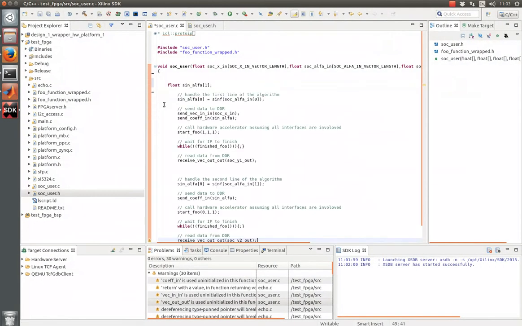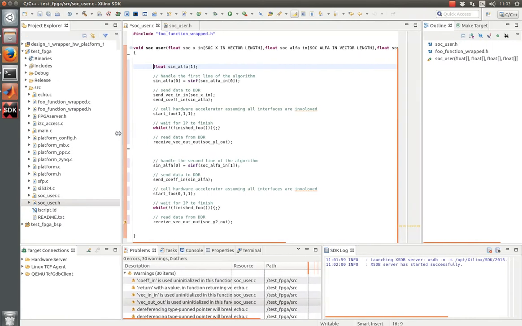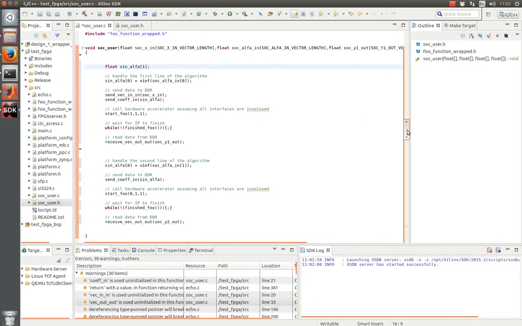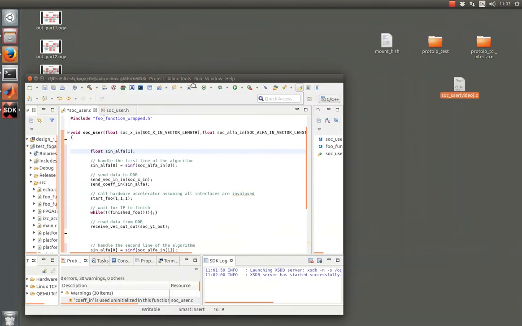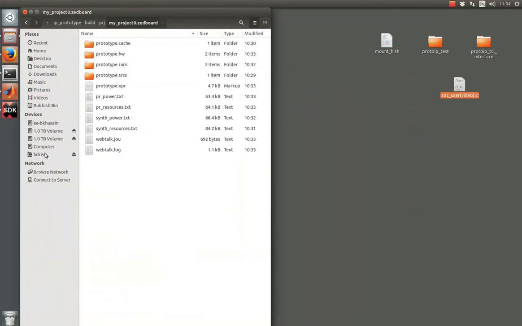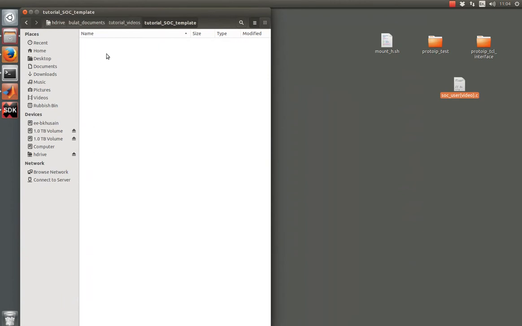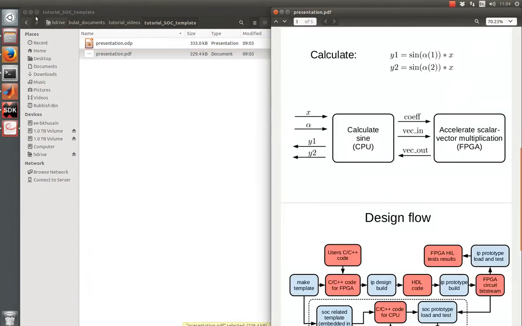Okay, I copy and paste it here, and now we will go through all the lines of this code. I think it will be better to keep the algorithm on the screen. I will open the algorithm.